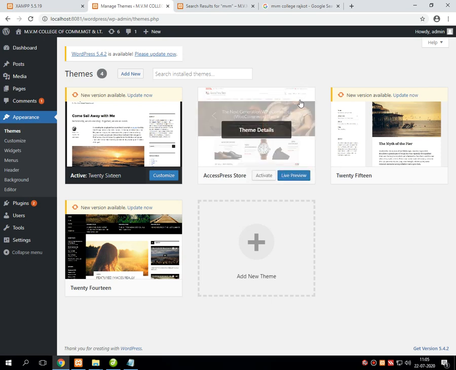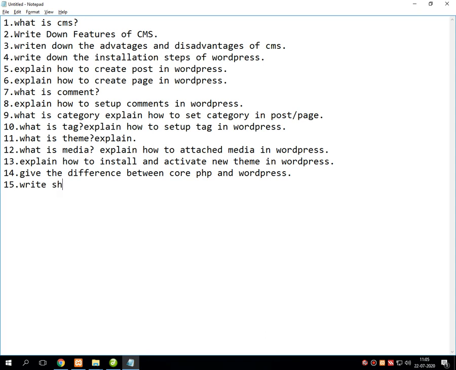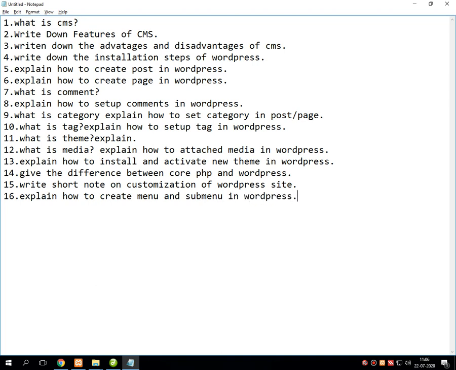15th, write a short note on customization of a WordPress site. 16, explain how to create menu and sub menu in WordPress. 17, explain how to give a header image in WordPress.